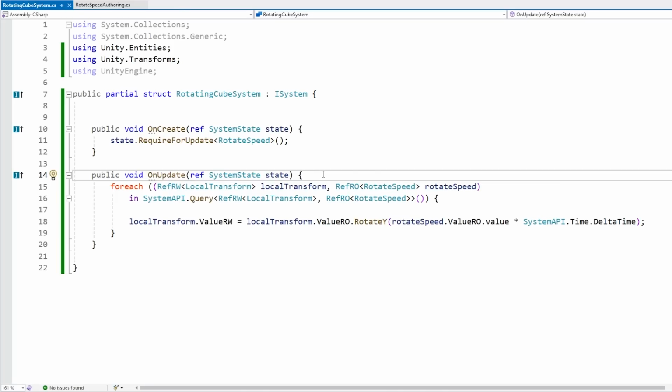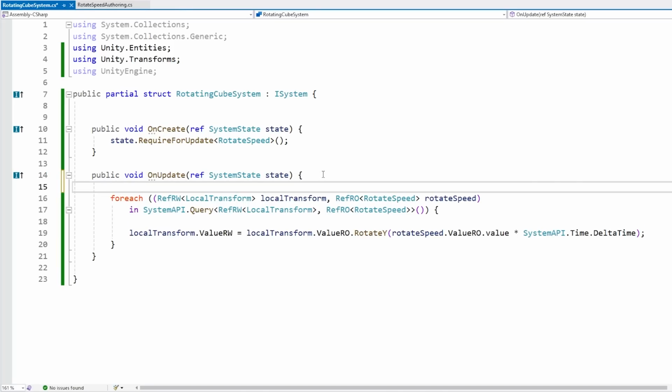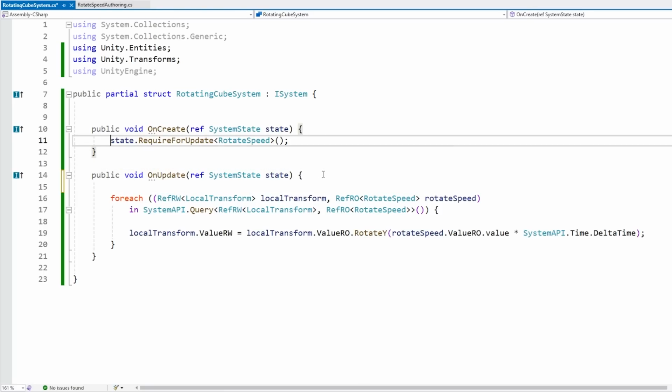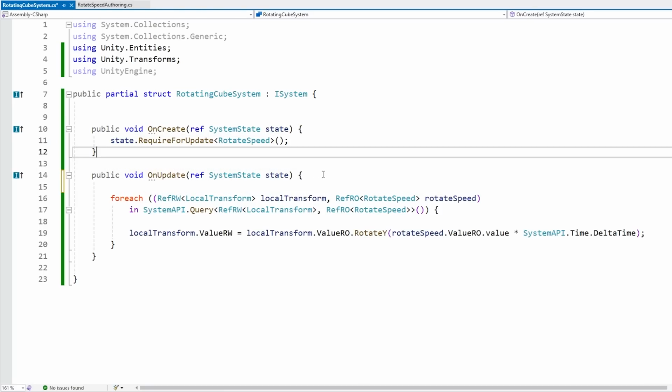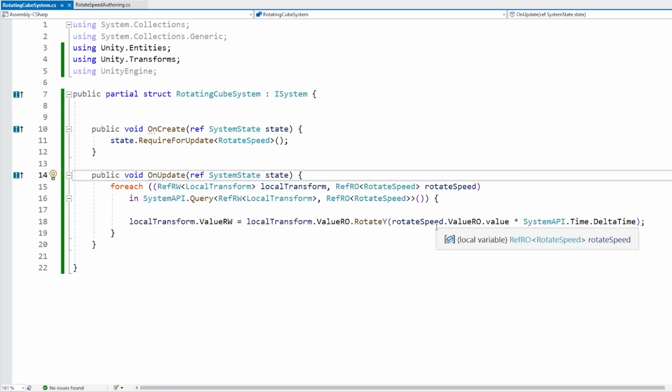But for example, if we had other logic over here that somehow assumed that a cube already existed all the time, you might get an error. Whereas by adding the require for update, this makes sure the update function only runs when there is at least one entity with this component. Okay, so far so good.